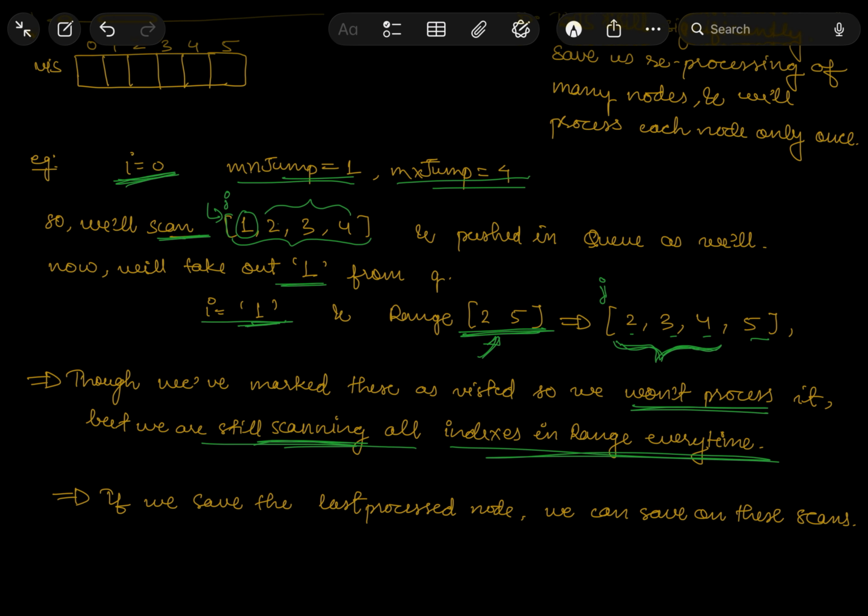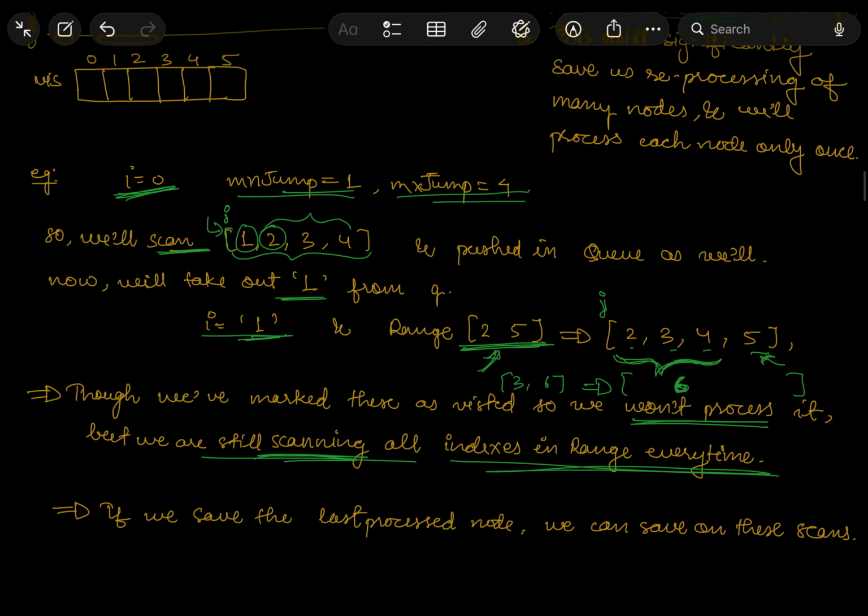Now the next value will be 2, right? So for 2, again we will have the range as 3 comma 6. Again we will do all this range processing, where till 5 it was already processed, so the only remaining one was 6. We need to process only 6, not the remaining, right? So that is the problem, and how we will solve it is we will save the last processed node, which will save us on these scans.